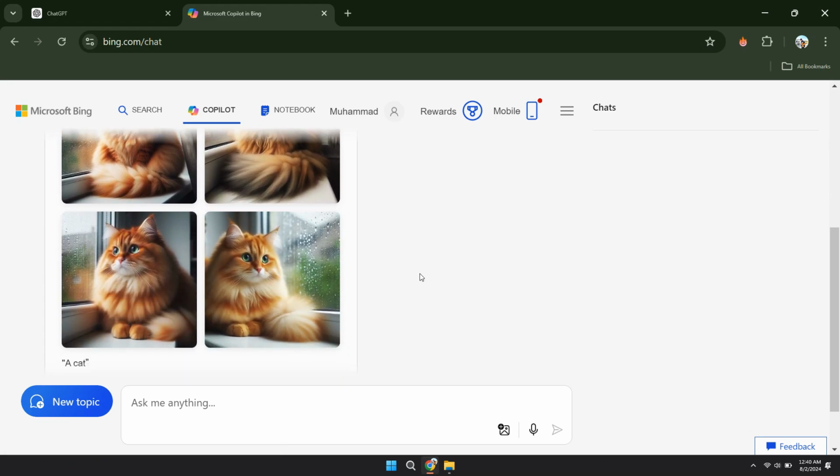So that's basically how you can generate images with ChatGPT. So that's all for this video.